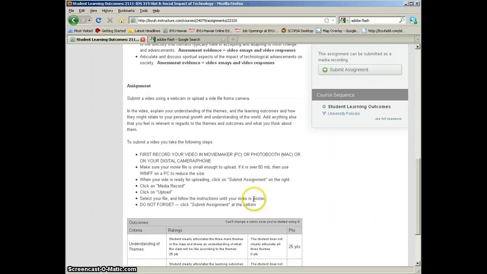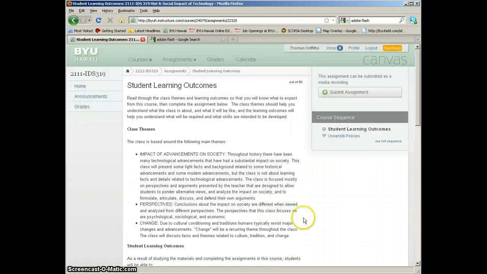And a lot of our assignments have you do a video. So what you do is first you record your video with something else. You record it with Movie Maker, and we have videos showing you how to do Movie Maker that are in this assignment. That's on a PC. On a Mac, you use Photo Booth. So Photo Booth on a Mac.